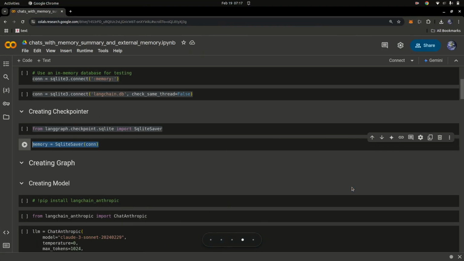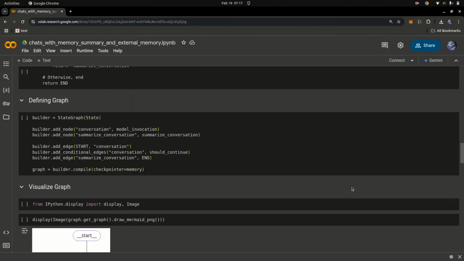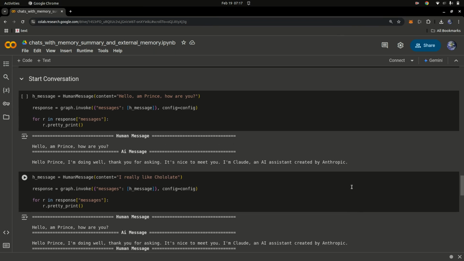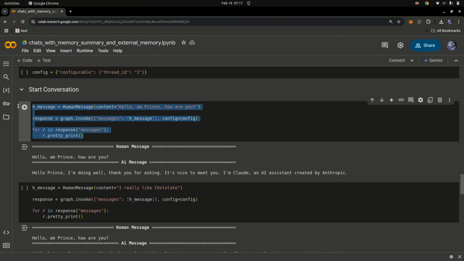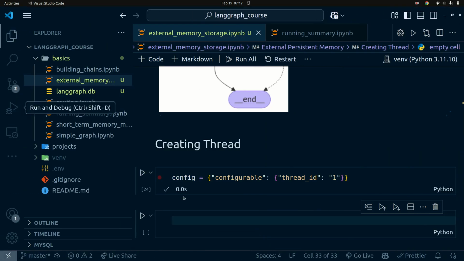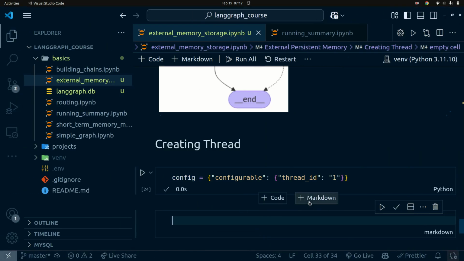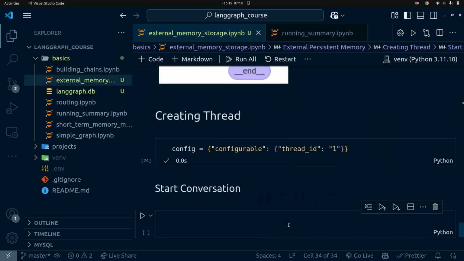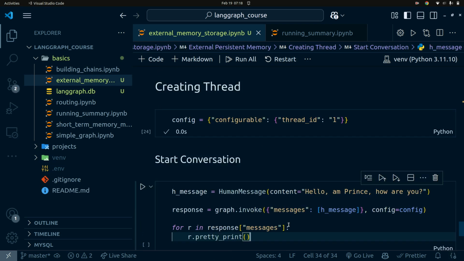Let me just copy this in here, just to save us time. So bring this in, and we can go ahead and actually start the conversation. Let me add in a comment here: start conversation. Okay, so I paste it in here. We have a human message saying, hello, I am Prince, how are you? And then we're going to go ahead and simply invoke our graph with that human message and that configuration, which is going to be keeping track of our memory.